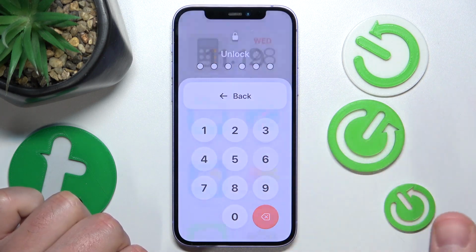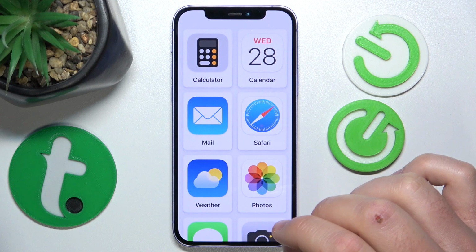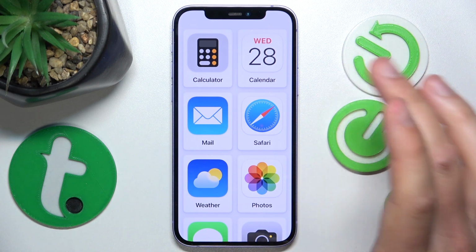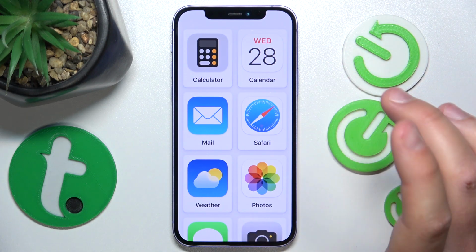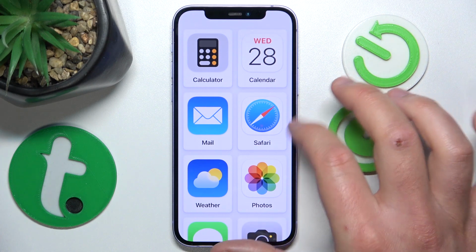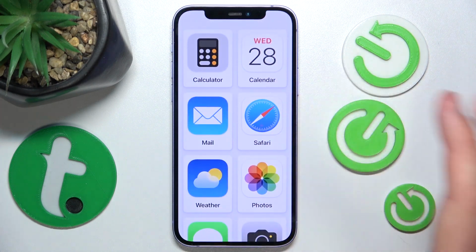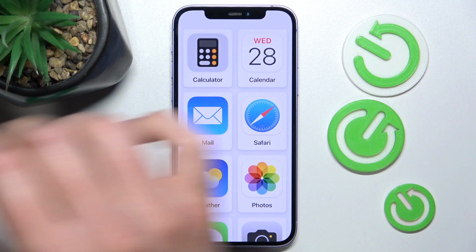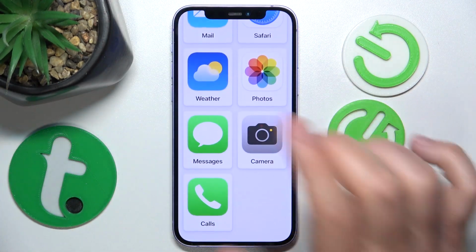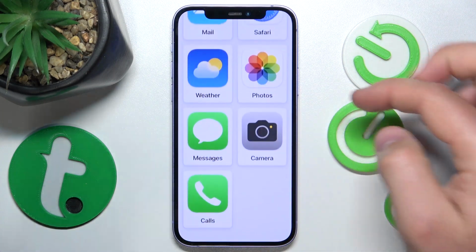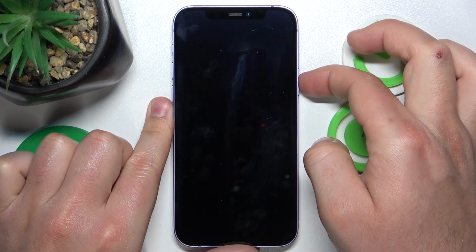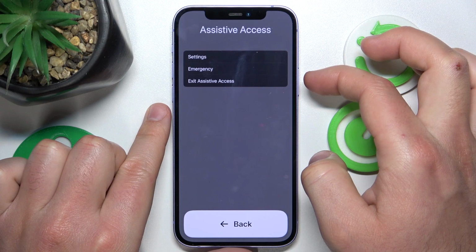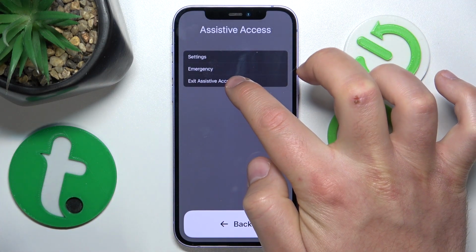Also, with the option to change the passcode, to change the security options, you can just delete the passcode, and the passcode is not going to be needed to unlock the phone. But I have said that I'm going to just leave it as it is with the passcode on. So once you have set it and you want to go back, just triple click the side button. So 1, 2, 3. And you can click exit assistive access.